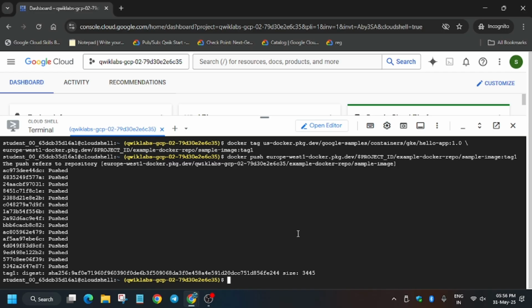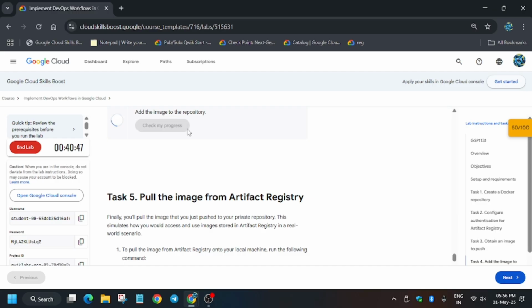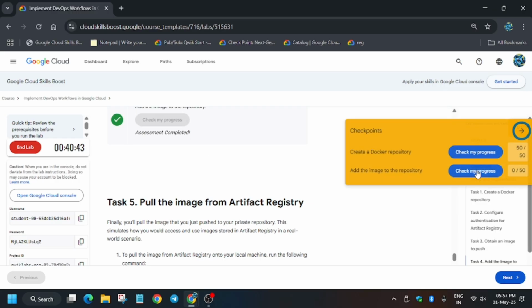Finally, as you can see, the tasks have been completed. Now let's hit check my progress, and as you can see, we will get the score definitely, because we have worked hard. And finally, we are done with the lab, guys.